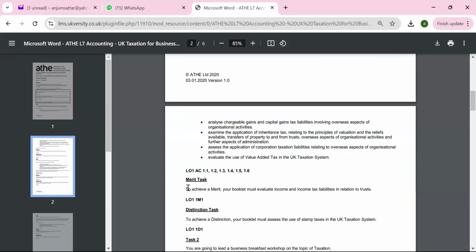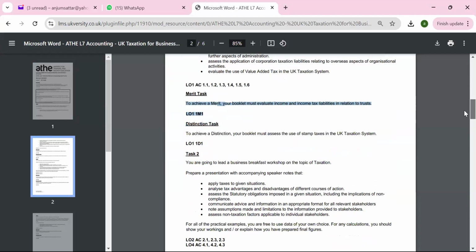Yes, according to that, our PowerPoint slide is mostly divided accordingly. So please, you can pick from it. Okay. Then if you want to work towards the distinction criteria to achieve the distinction, your booklet must assess the issues of the taxes in the UK, to which we can add some examples.